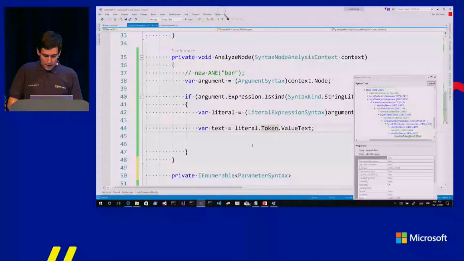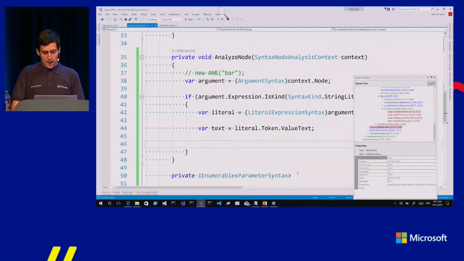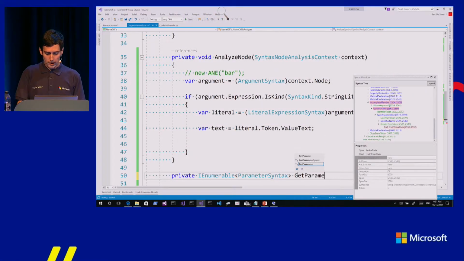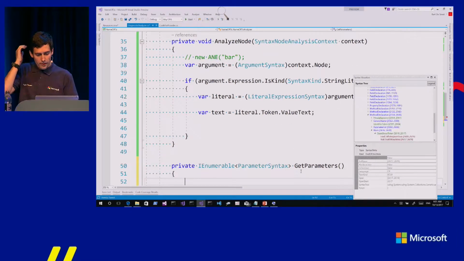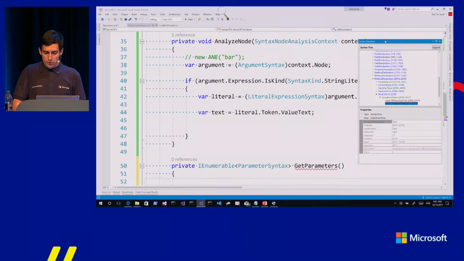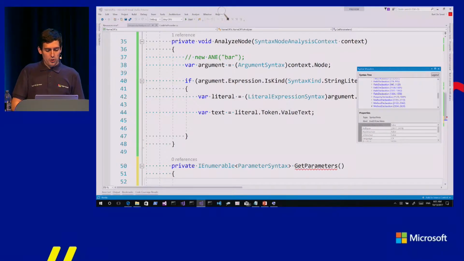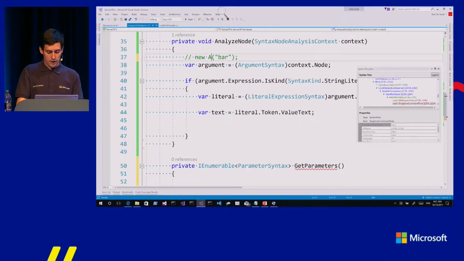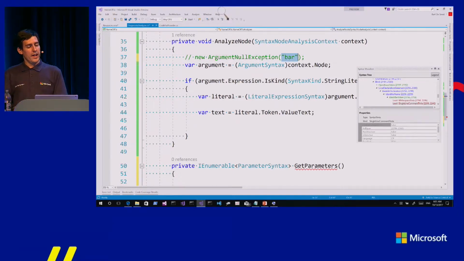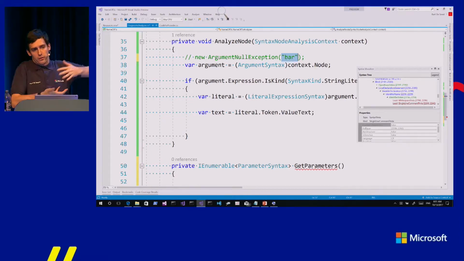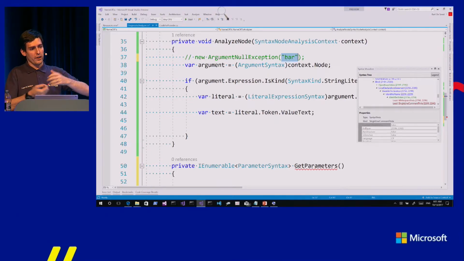So I want to get a list of all the parameters that are available. So I'll call that thing GetParameters. And the way I want to get to those parameters is by starting somewhere. Say that you have new ArgumentNullException over here, something like this. I want to start from this node that I have for this argument that's passed over here, and I want to start looking at the context of that thing.